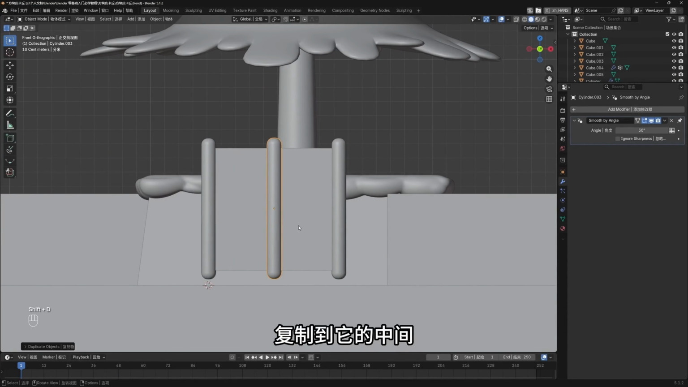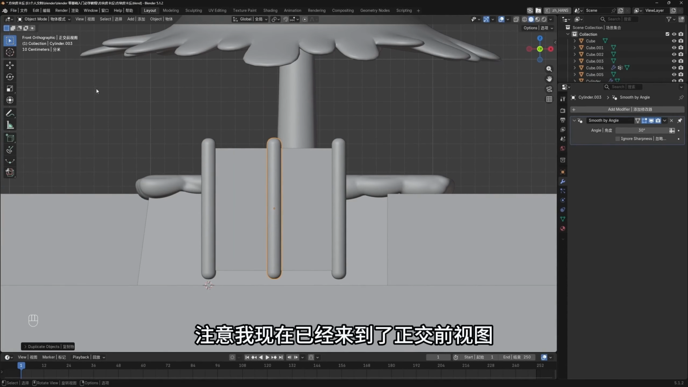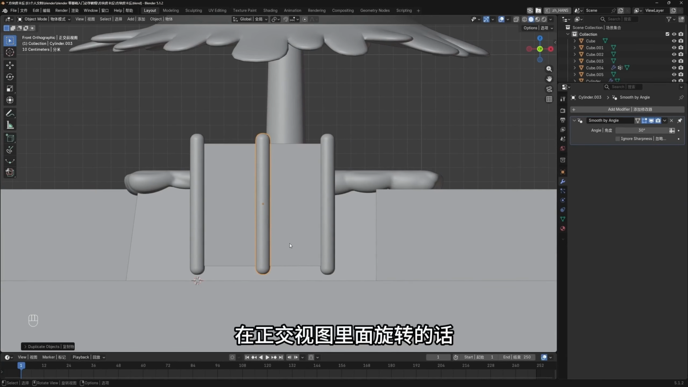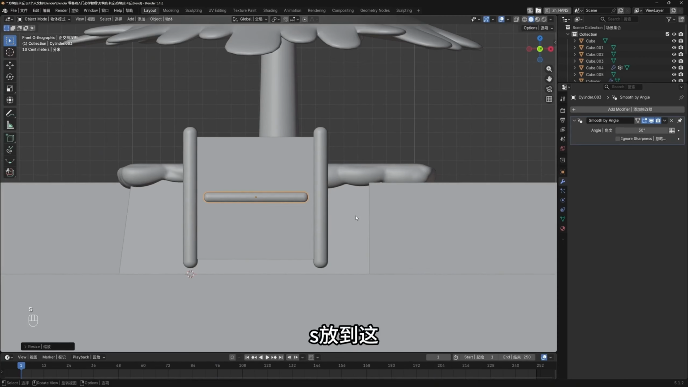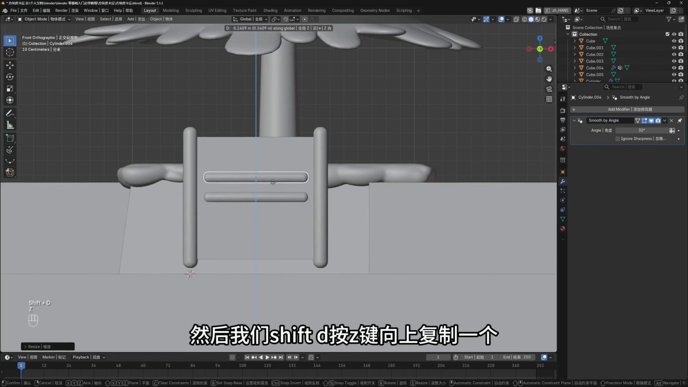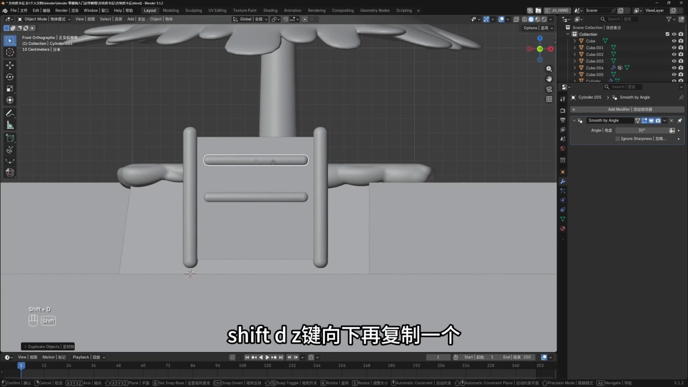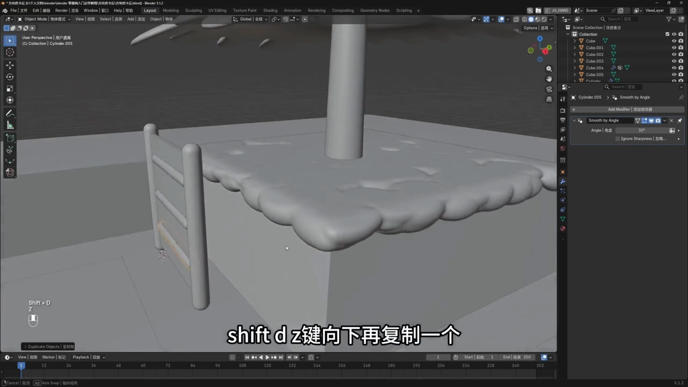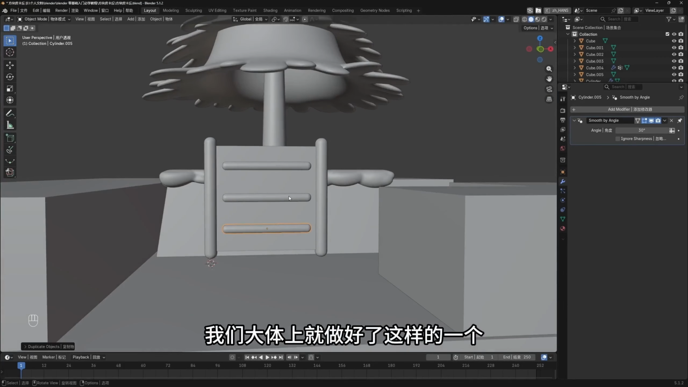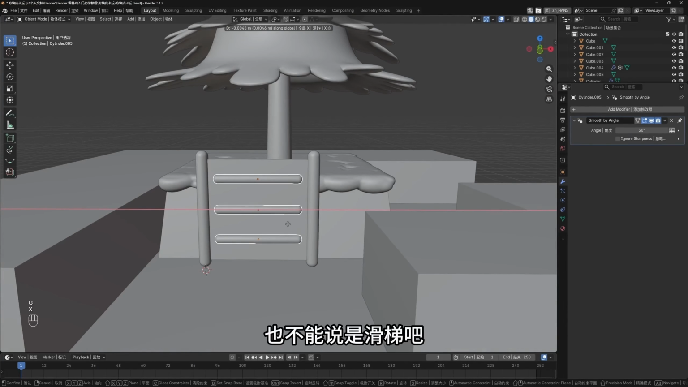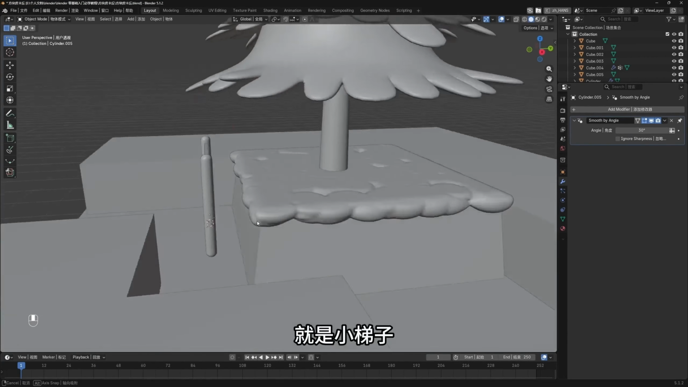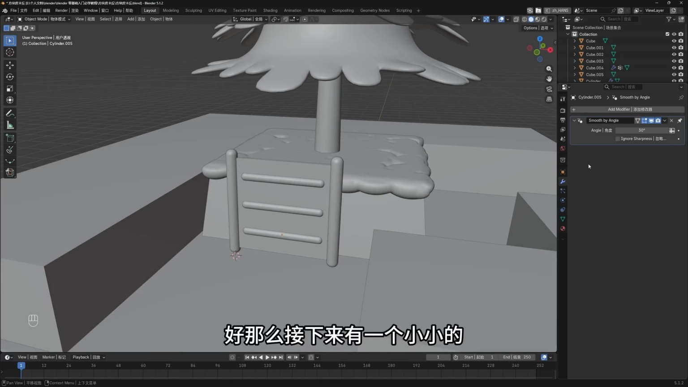We can copy the cylinders on both sides to the middle of it, then rotate it 90 degrees. Notice that I've now come to the orthographic front view. I've told you before, if you rotate in an orthographic view, you don't need to enter the direction. Our 90 is fine. Shrink S a little bit. Put it here. Then we Shift D and press the Z key to copy one upward. Shift D, Z key down to make another copy. In this case, we're mostly done. It feels like a small ladder. Right? You can't say it's a slide, right? Just a small ladder. It's such an effect.